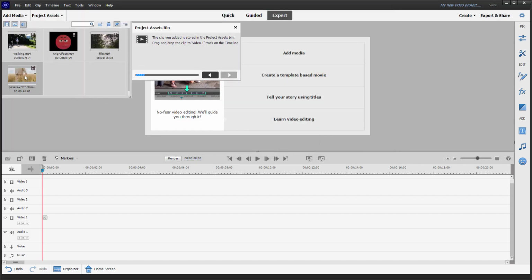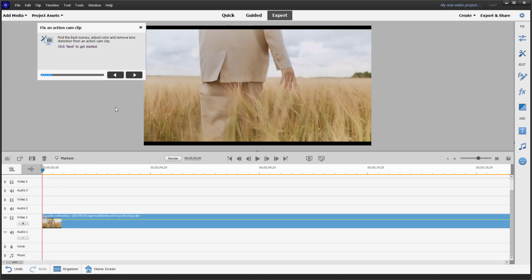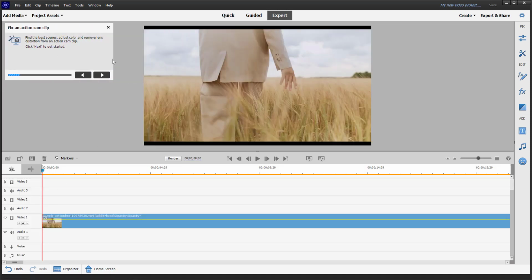So over here you can see that I have this video clip, and I'm going to drag it onto my timeline right here. And it says find the best scenes, adjust color, and remove lens distortion. So let me just click on next and select the video clip just like this, and click on next over here.